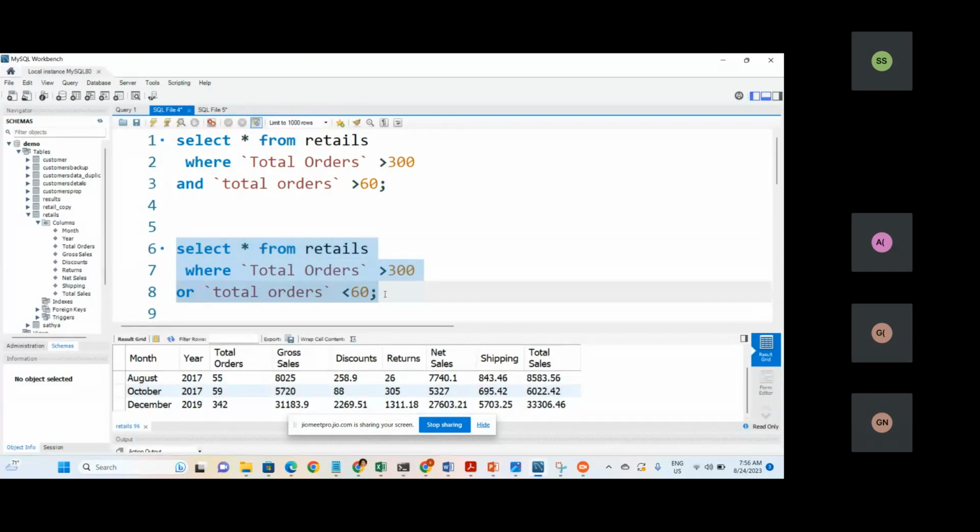Why? Because when we are using OR, either of these conditions, any one should be true, then it will return results. Okay, but in the case of AND, both the conditions should be satisfied, otherwise it is not going to give any results. But in case of OR, either of these conditions should be satisfied, and we are able to see all the results.